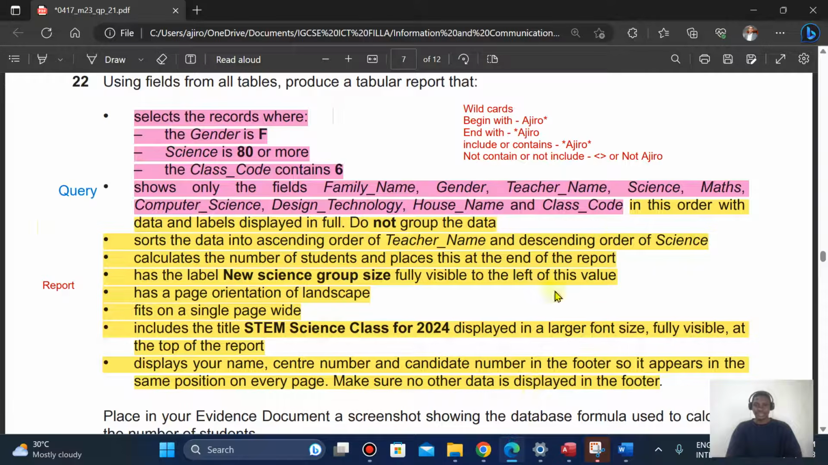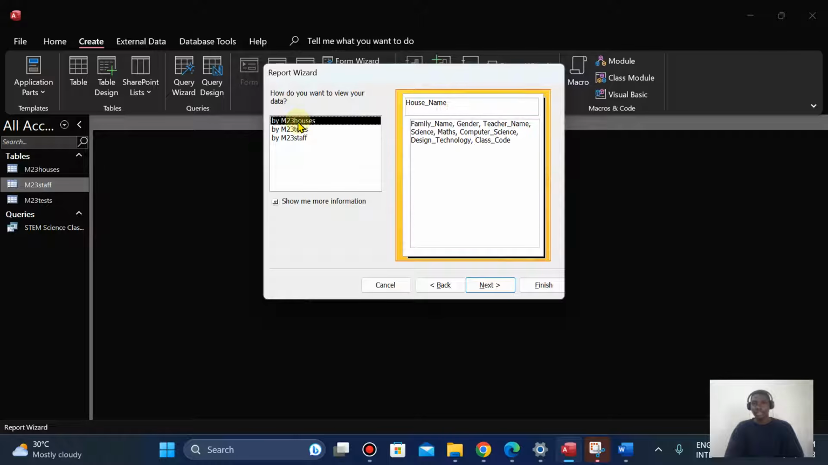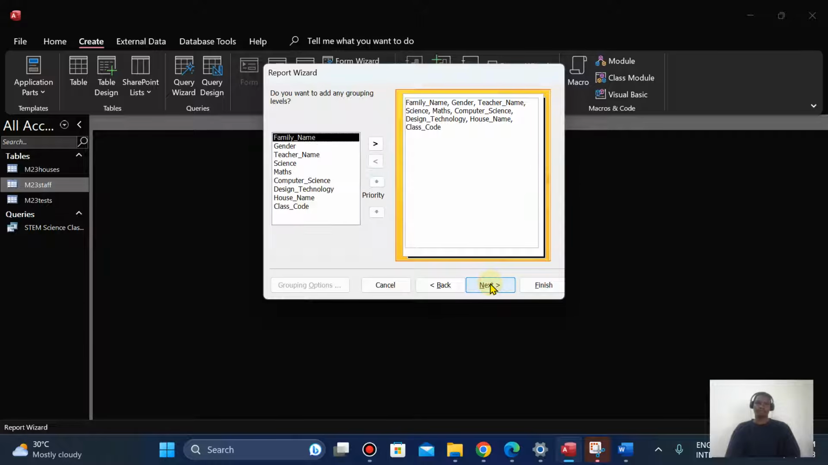Now notice that they said in this order with the labels displayed, do not group the data. We have to group data and ungroup data. This right here is ungrouped data. This is grouped data. They say do not group the data. So it simply means that it has to be what? Ungrouped. Okay, I'm going to click on next.